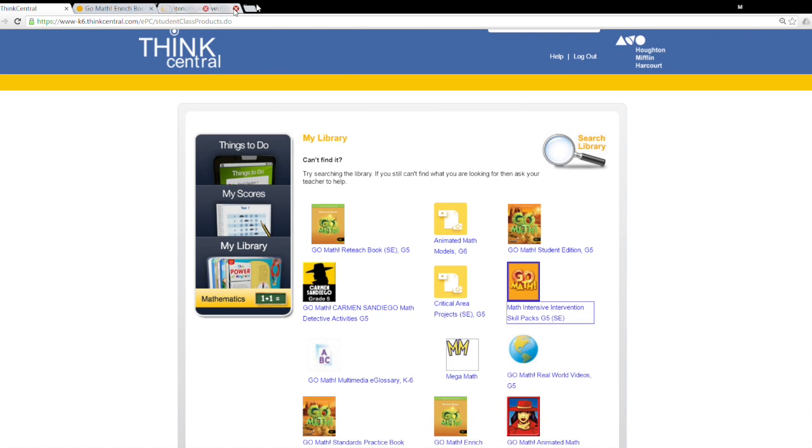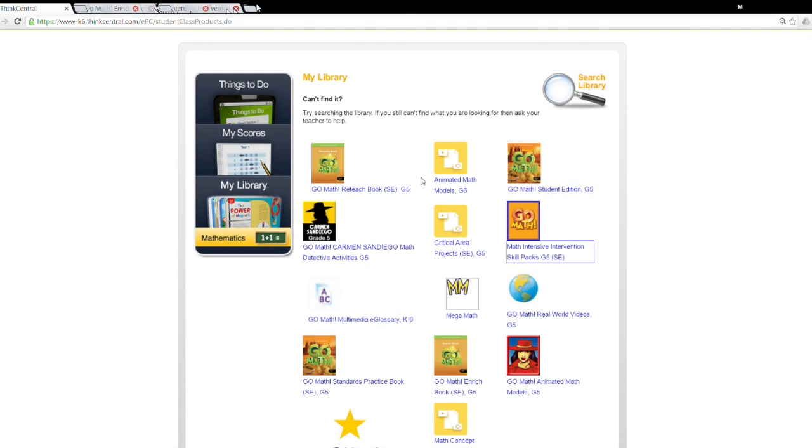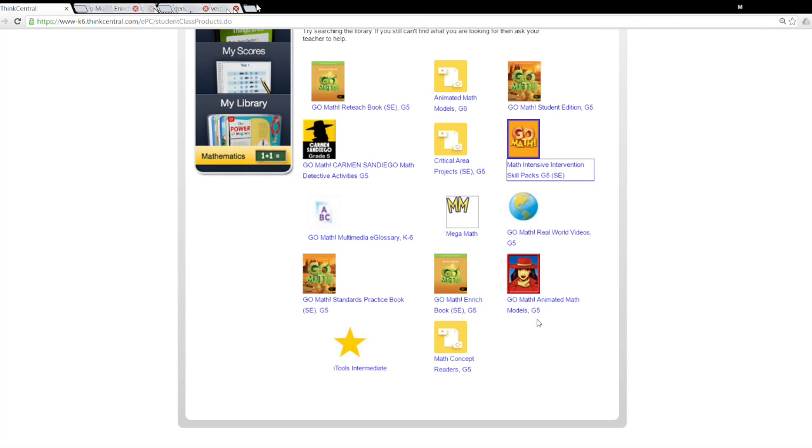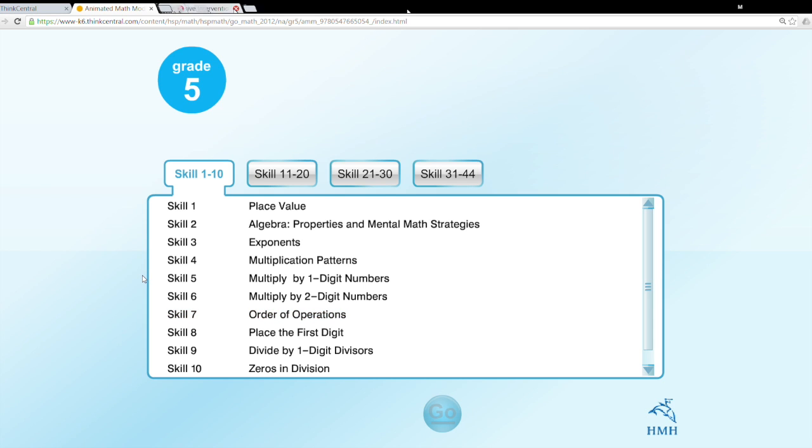We will now be taking a look at the animated math modules. If you take a look, there's two animated math modules. There's a grade 6 and a grade 5. We're going to open up the grade 5, G5. These are interactive lessons that'll help with various skills they'll be learning throughout the course. If you go through, each skill is associated with one of the lessons that we will be doing in class this year. Once you click on one of the lessons, you press Go.